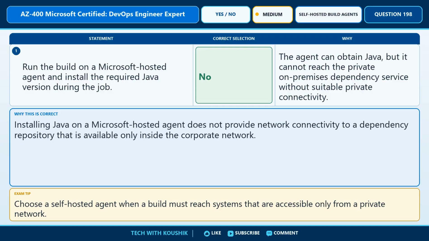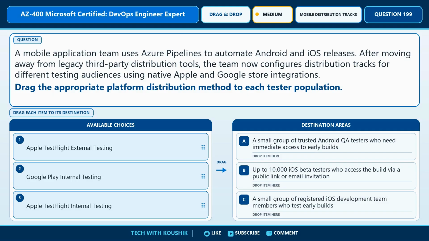Statement 1. Run the build on a Microsoft-hosted agent and install the required Java version during the job. The answer is no. The agent can obtain Java, but it cannot reach the private on-premises dependency service without suitable private connectivity. Exam tip. Choose a self-hosted agent when a build must reach systems that are accessible only from a private network. Question number 199.